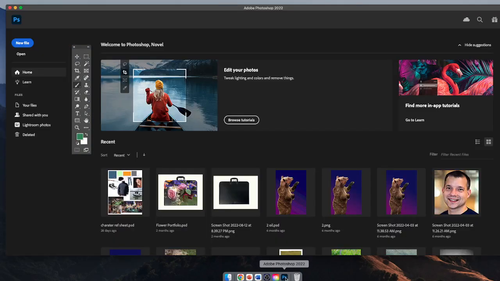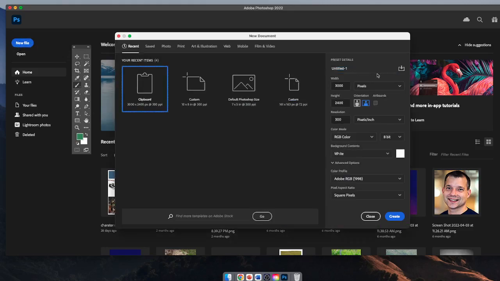So first you want to open up your Photoshop application. So I'm going to click on Photoshop. I'm going to hit New File on the top left. Then on the right side, it's going to ask me what the title of this is, and I'm going to just type in Photoshop Painting Tutorial.